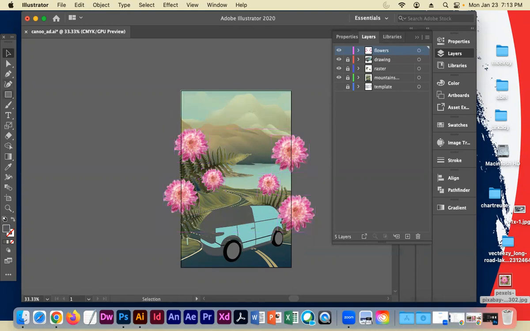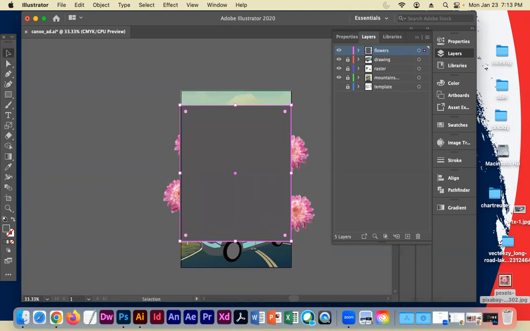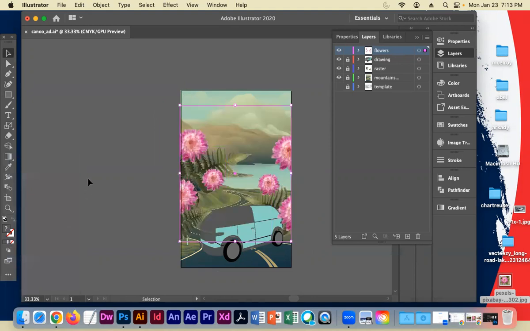Group it. I'm going to mask it just so everything feels finished. Hold down shift, right click, clip it. So here it is. I'll just take it off the page a little bit. I want to move the flowers down below the drawing so the car is still in the front. So you're starting to see vector meets raster, developing my concept that I sketched out on paper as I go.